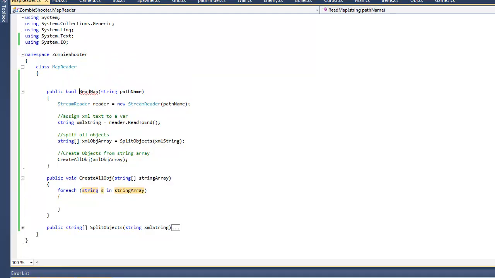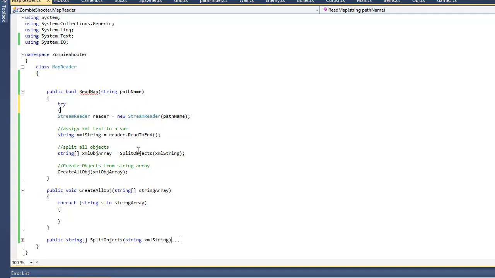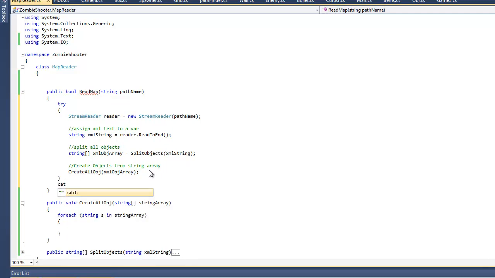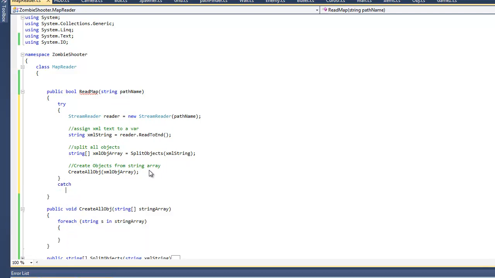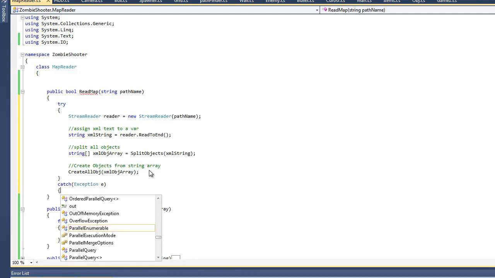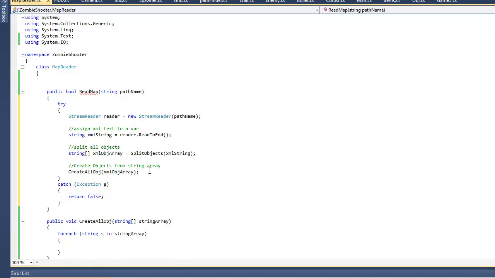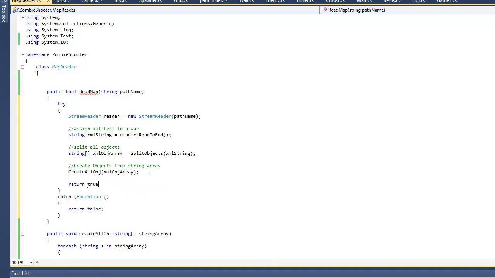Why is it giving us an error? Oh, because it doesn't return anything. Oh yeah, actually let's tie this all together in a try catch block. So try, catch, exception e, and it's just going to return false, and then this will return true.